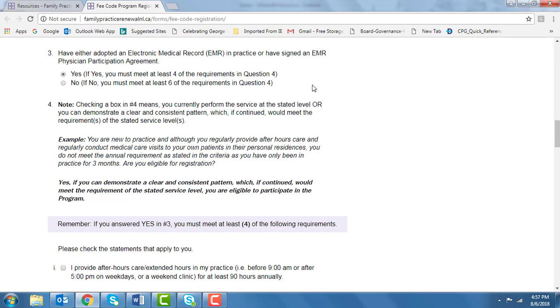Now, one question that comes up in relation to number 3 is, I've signed the agreement, but I'm in a queue. So it's August now, and I may not get an EMR in my practice until February. Do I still click yes? The answer is yes, you click yes, because you are in the queue, you've signed the participation agreement, and so for that reason you would meet this criteria.